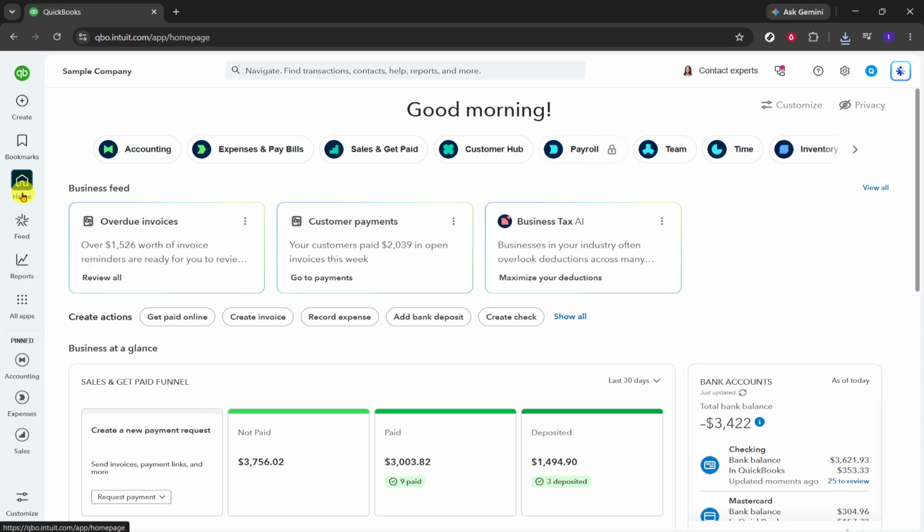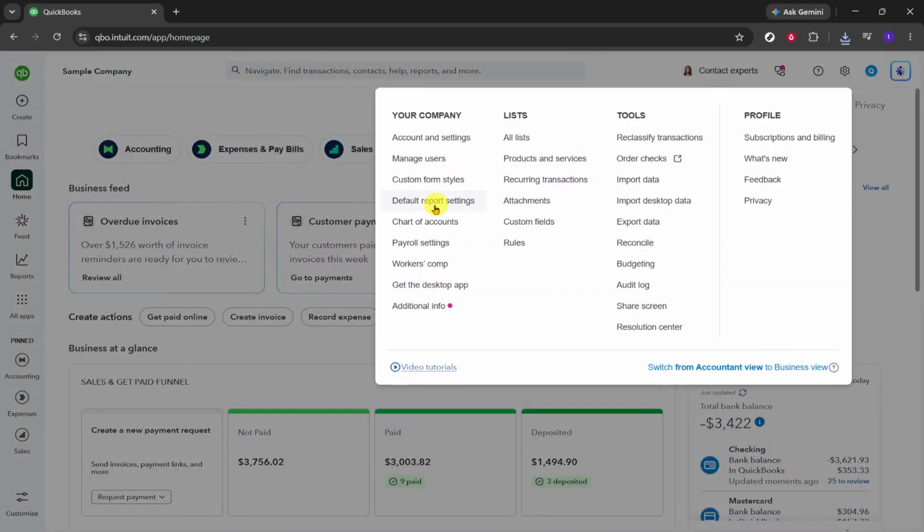Once you are in QuickBooks, move to the top right area of the screen and click the Settings icon. This is the main place for managing company preferences, lists, and other administrative options. If you are not sure where to look, it is typically shown as a small gear icon.